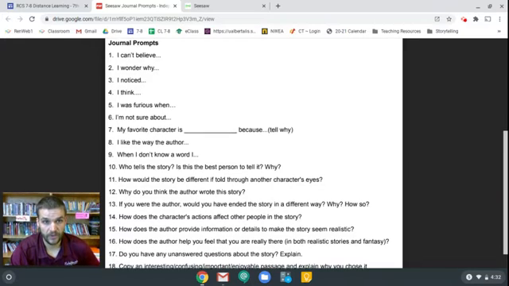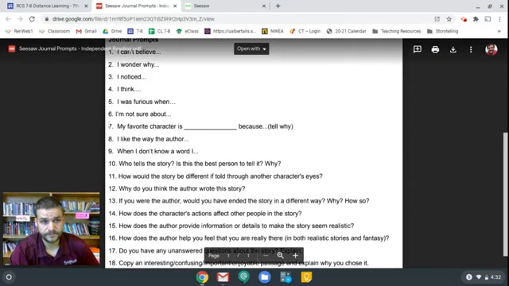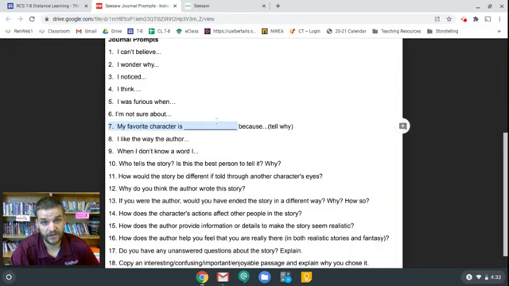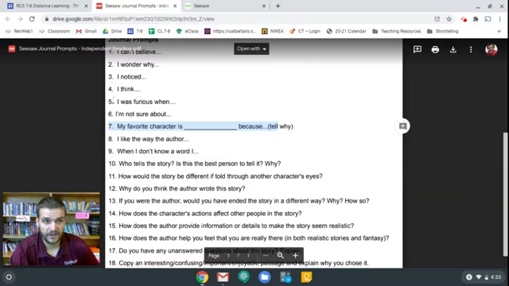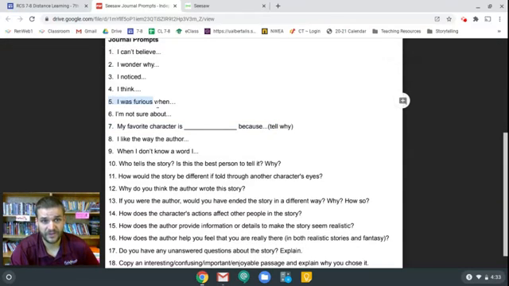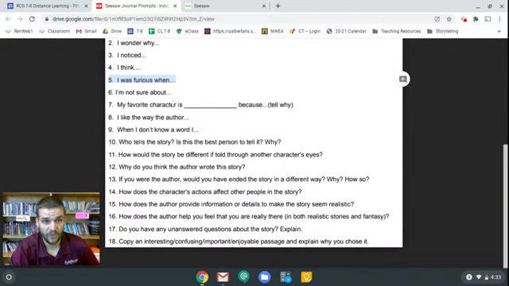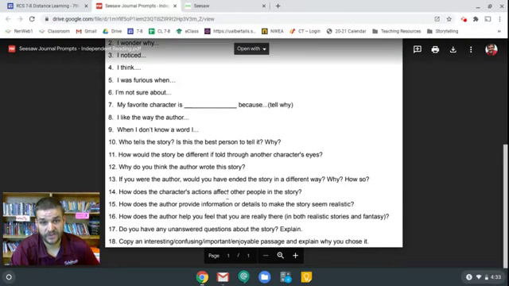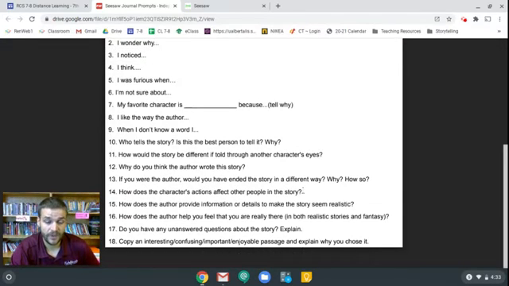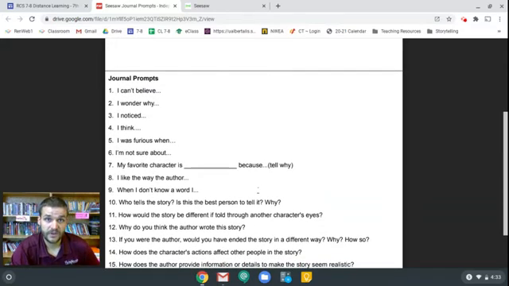Okay? So, for example, you could start here with "My favorite character is blank because blank," and then tell why. Or "I was furious when." Or "Who tells the story? Is it the best person to tell it and why?" So you can choose, or "How does this character's actions affect other people in the story?" So you can choose any one of these.